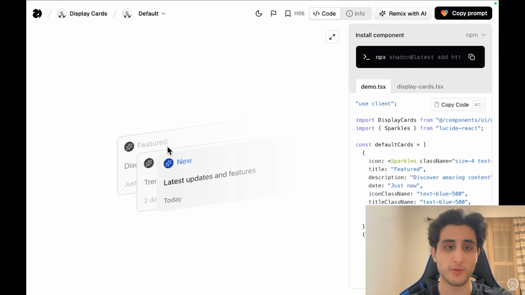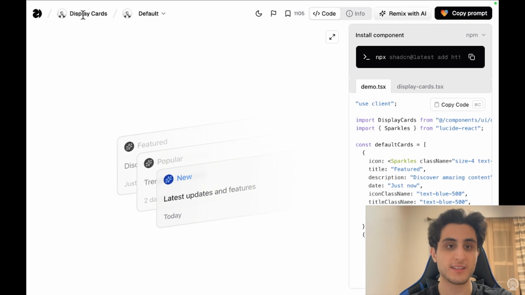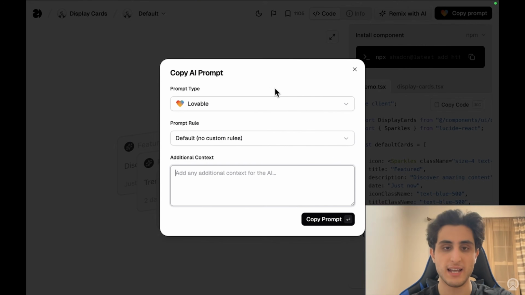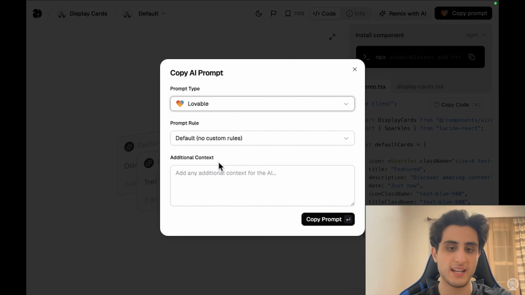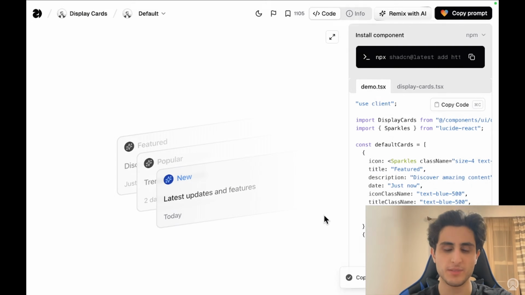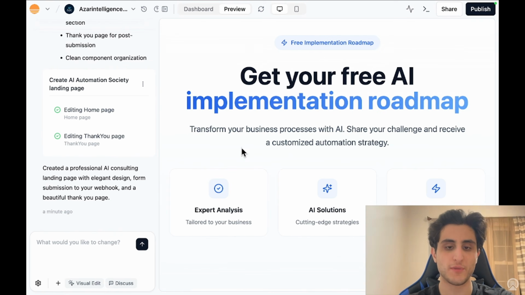And for instance, I'm interested in the following elements, and it's called a display card. And I can basically copy the prompt, and you can copy the prompt to your bolt, to your cloud, to your cursor, but I'm going to use Lovable, and Lovable and Base44 are very similar. So I'm going to click on Lovable, and we do not need to provide any additional context, and just copy the prompt and come back to your Base44 and then click on Visual Edit.